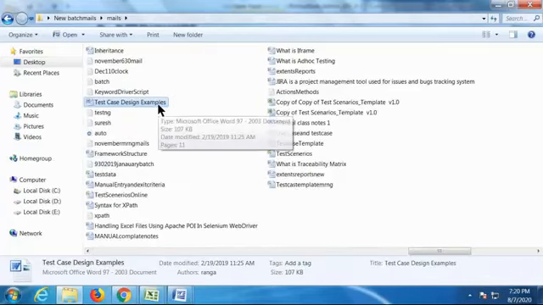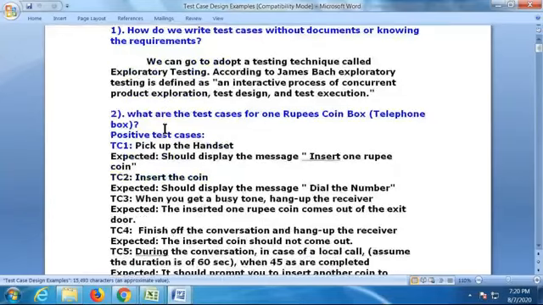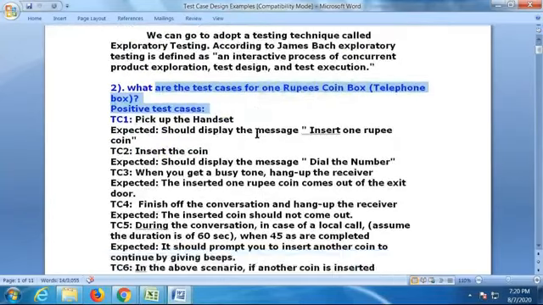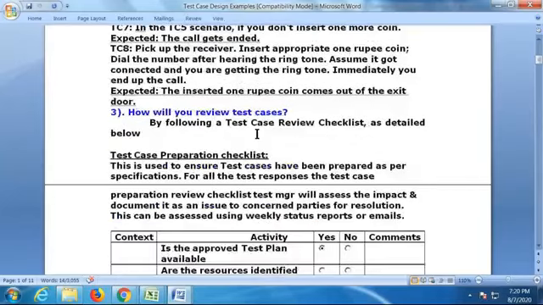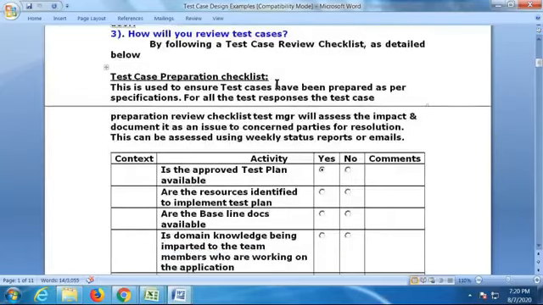Sometimes they may ask you general questions, from an interview point of view. Before we had the 1 rupee coin box, now it is not available. They don't ask you about this. How will you review your test cases? We'll review test cases based on the checklist. Your leadership will review, they'll check it out. Checklist is used to ensure test cases have been prepared as per specifications or not. That's what I told you.